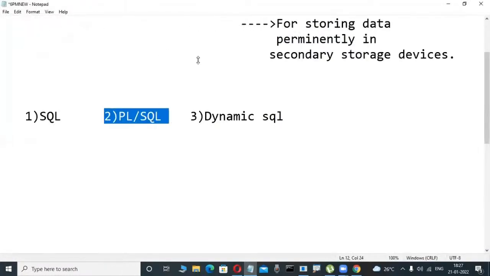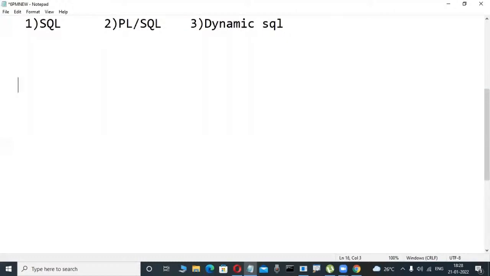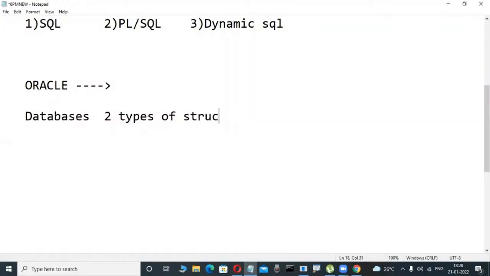Slowly observe here, slowly. Some fellows are asking about PL/SQL coding, that's why I'm showing only that one. Actually, these relational databases are there: Oracle, SQL Server, DB2. These are relational databases. But these databases have two types of structures. You must be familiar with them before we start our courses. Two types of structures. Don't write it, just observe it here.